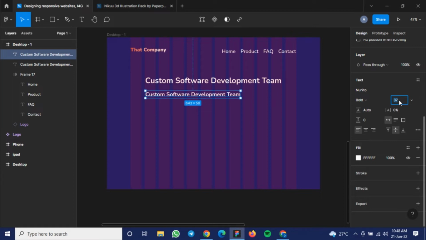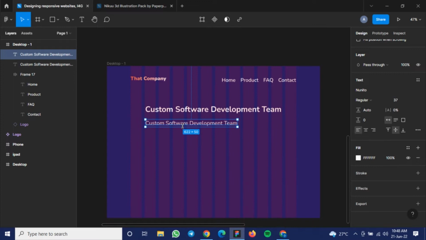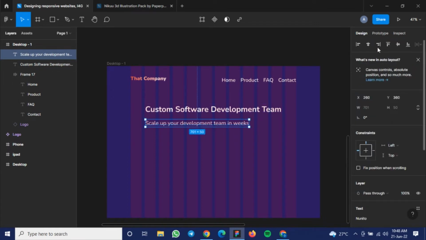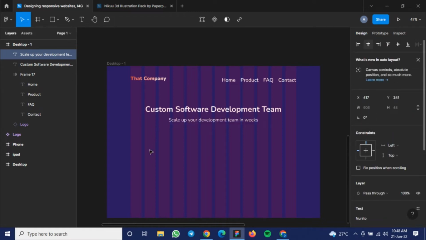I think that's good. Let's make that regular. So let me see the text that is there. Scale up your development team in weeks. So I'm going to be writing scale up your development team in weeks. Okay, so we center align that. Let's nudge that up a little. So that's nudged up to the point we want. I want to reduce the type. Let's make that 30. Okay, let's go up 32. So center align that again. Beautiful.